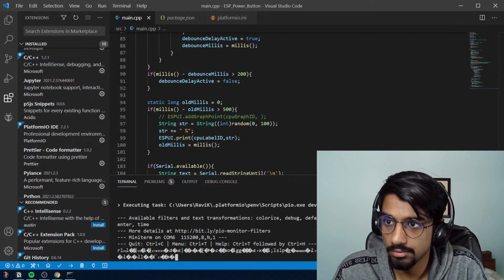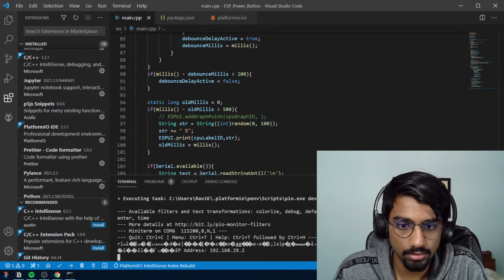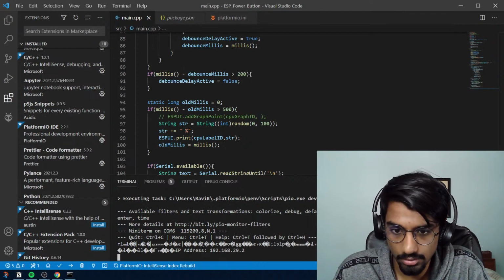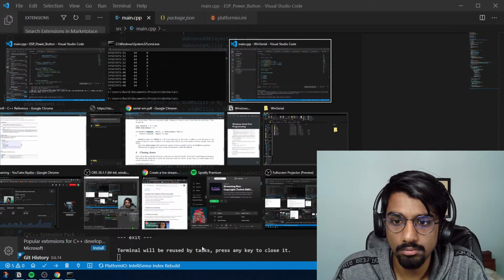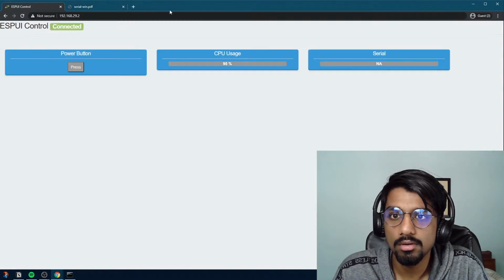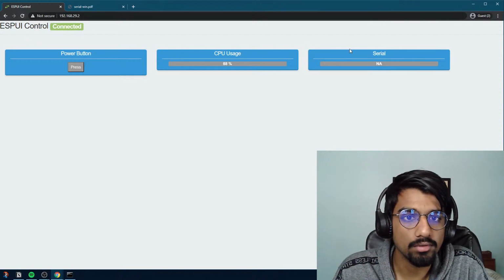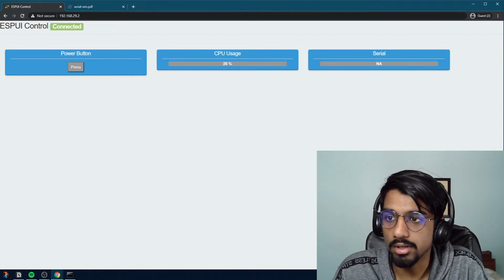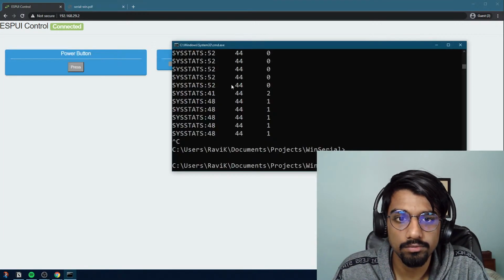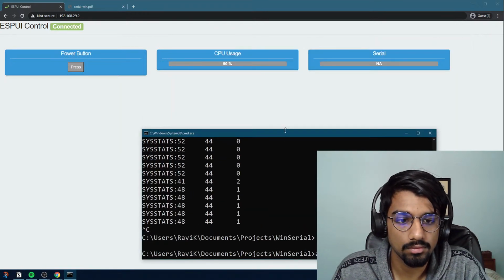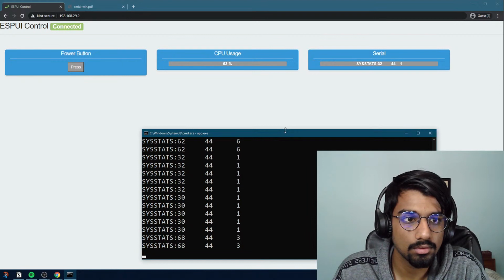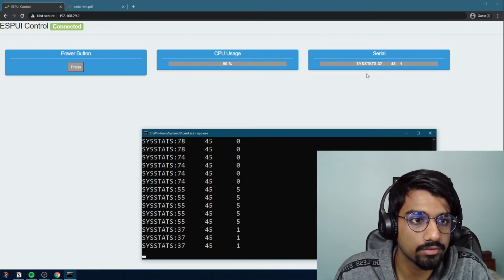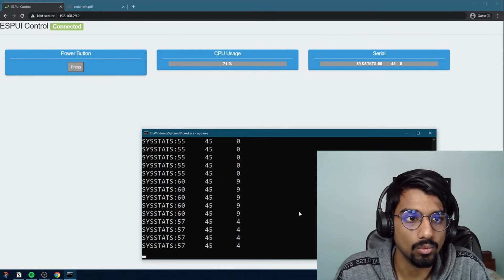Okay, on the serial monitor, anything? Is this not executing or what? Okay, this is working. Let me kill this. Open the browser if I can find it. There it is. Okay, and we got nothing on the serial. Let's see if I run the CPU command. Yeah, we're getting stuff. Cool.